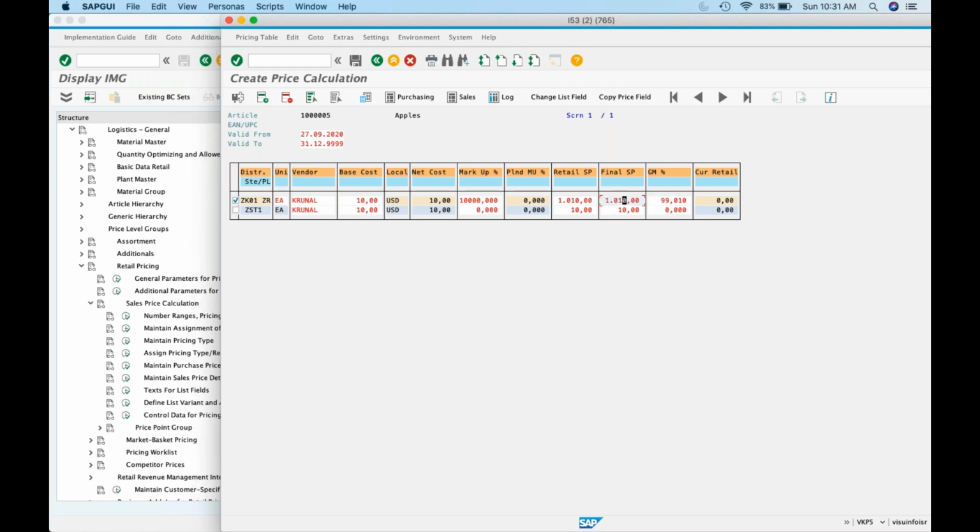10% I gave, it has gone to 10,000. Okay, 11 rupees. That is the cost. And similarly for store also, it will be 10%. Okay. So gross margin which I'm getting is this much.